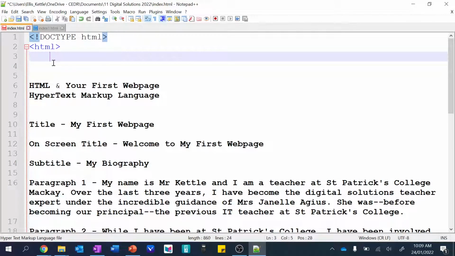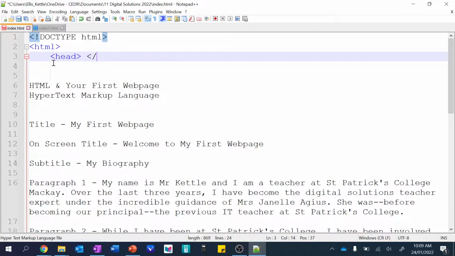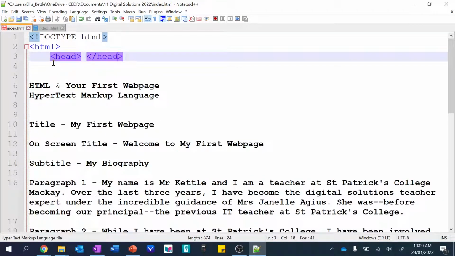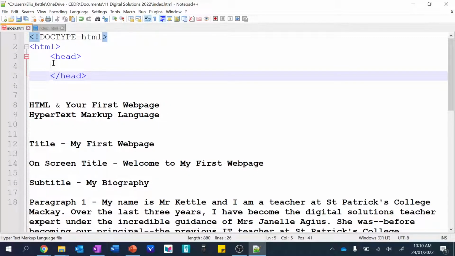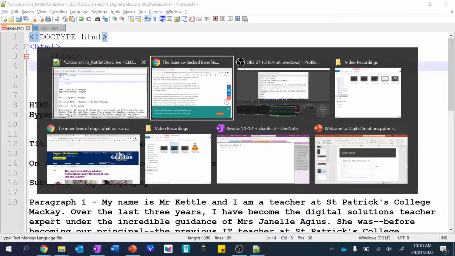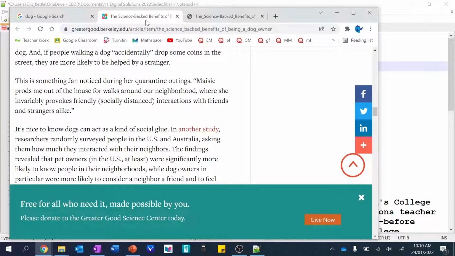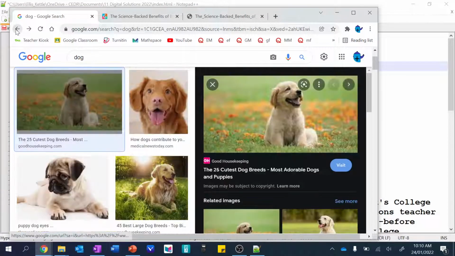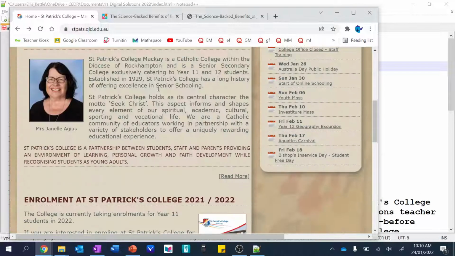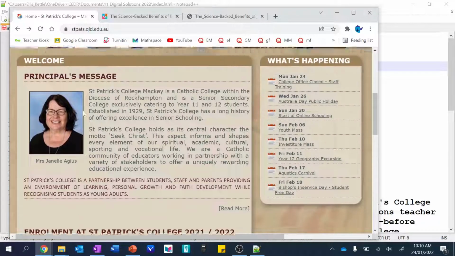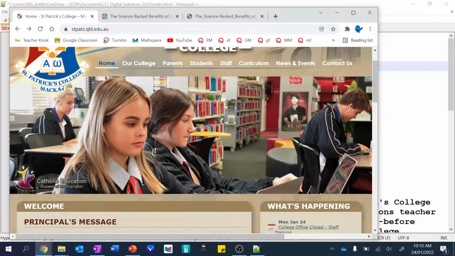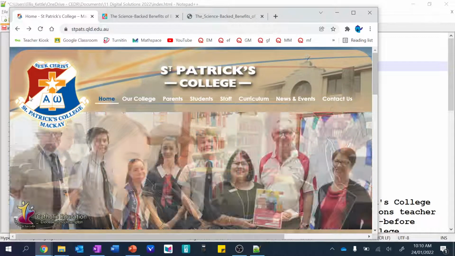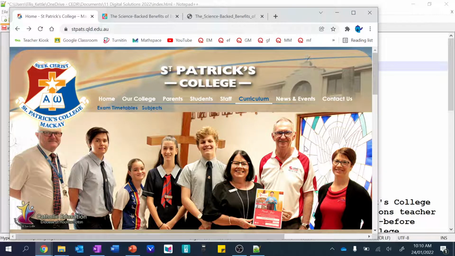Now, our head is the first section of the web page. And the head is a section, so it's going to be similar to the previous one. Now, what goes in the head? Well, the things that go in the head is anything that doesn't appear on the web page. So let's go back to the St. Patrick's College website. You'll notice there's a bunch of stuff on the page. These links are on the page, this image is on the page, this background, this slideshow, this title, logo, all of this stuff is on the page.